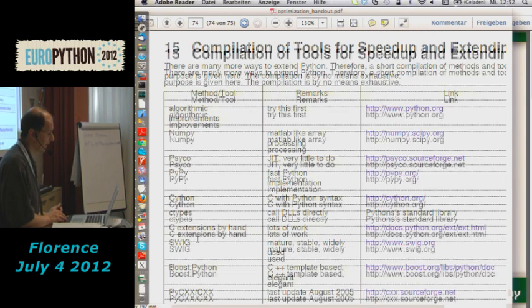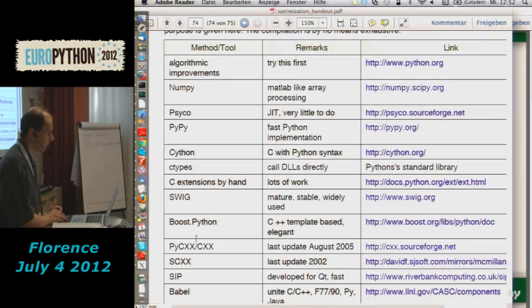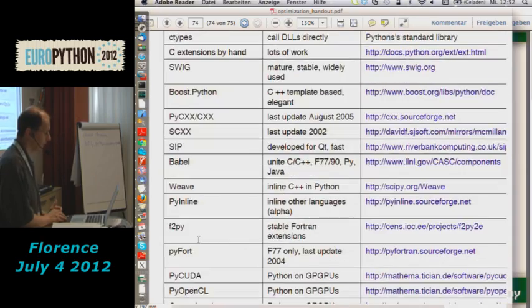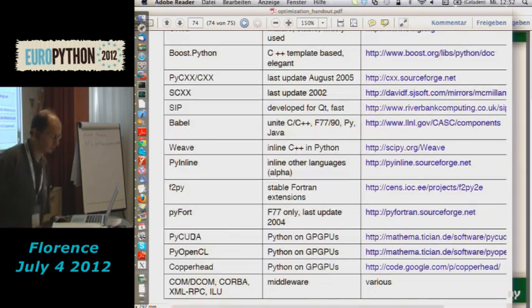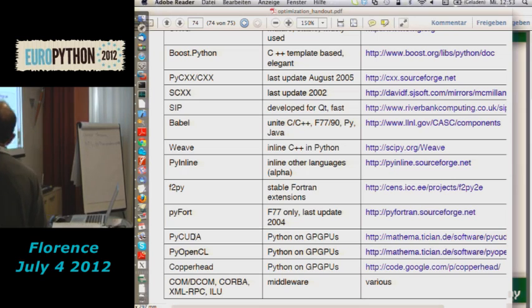You can write a C extension by hand, which is a very tedious thing to do. I wouldn't recommend it unless you absolutely need it. You can use SWIG and other things to wrap other kinds of code. You can even wrap Fortran, and if you like, you can even go into GPU. I haven't tried it myself, but those things you can do, work on GPUs and things like this. There are quite a few tools out there in Python to do those things.